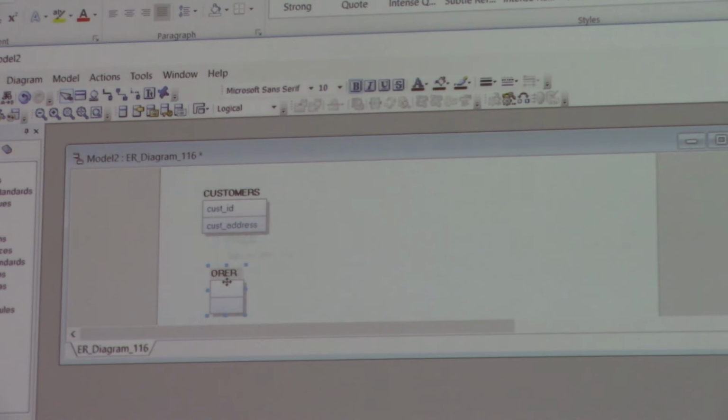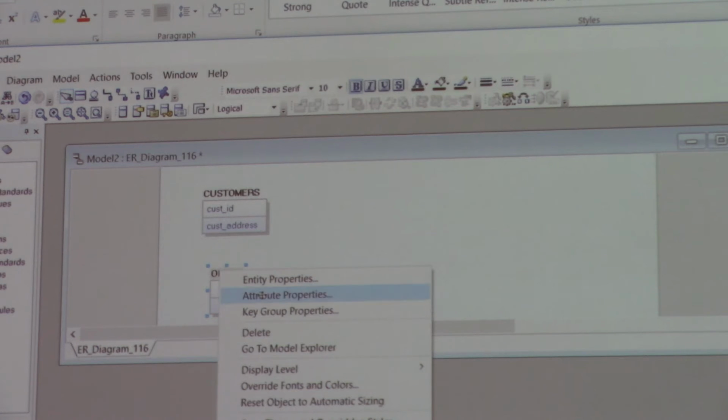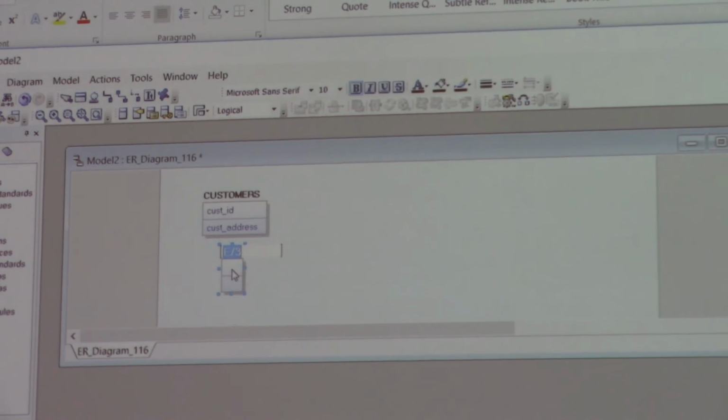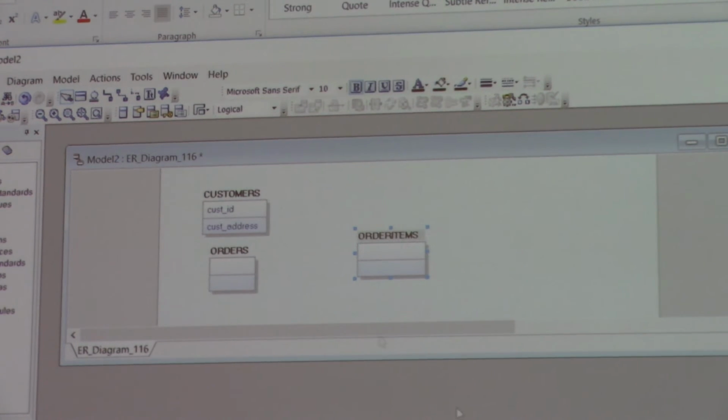Let me delete this and do it. I'll delete and do it all over again. Create another one, call it order item. Then you can create the attributes. Let's see what we have. We have order date, order number, we have order item.